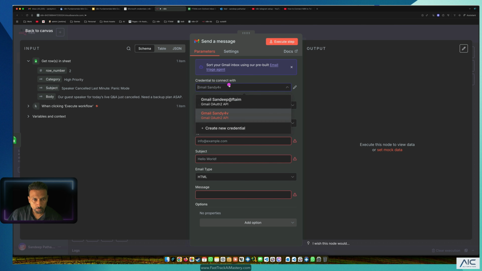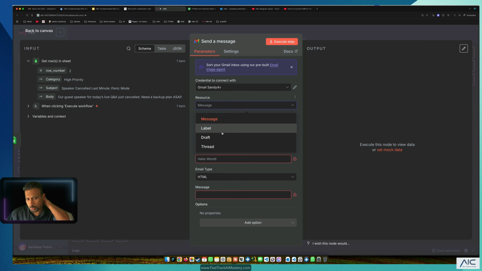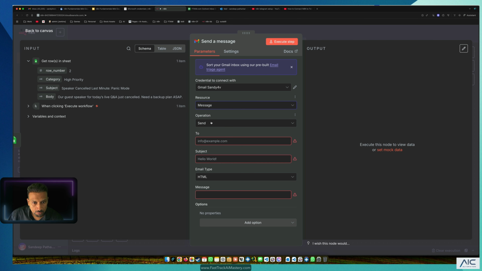Close. We are going to use my Sandy4V Gmail account for this one. What are we going to do? Resource: we don't want to create a label, a draft, or a thread. Labels are the labels that you see on your Gmail. Draft is an email draft. Threads, again, is an email thread, the entire thread of the email. We are not taking those. What we need is message.